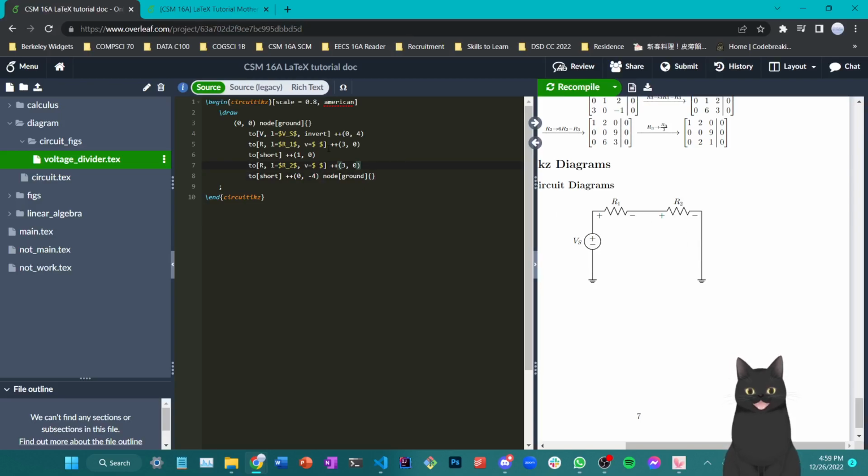Okay, so now we have the passive sign convention. We also need an arrow mark for the current, and what you can do with it is you can say I equal, and then maybe you can put the current name you have here. For simplicity, I'll just call the current flowing through resistor 1 to be I1, and here I2.